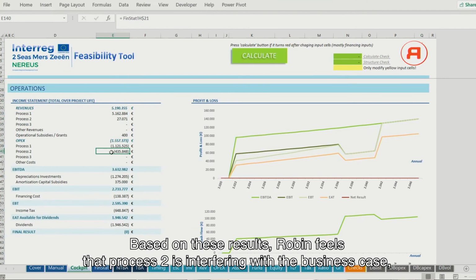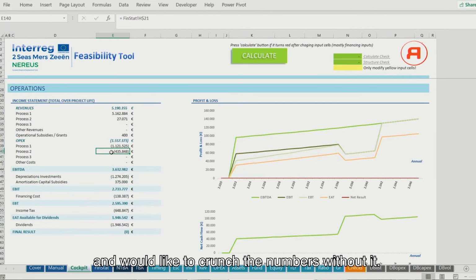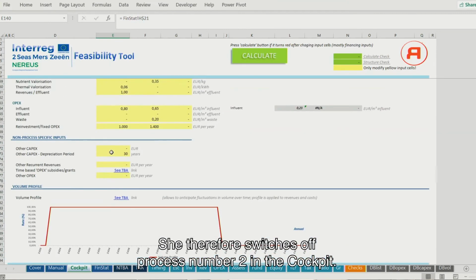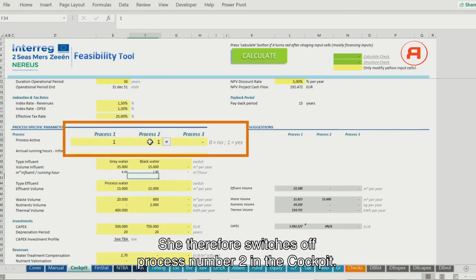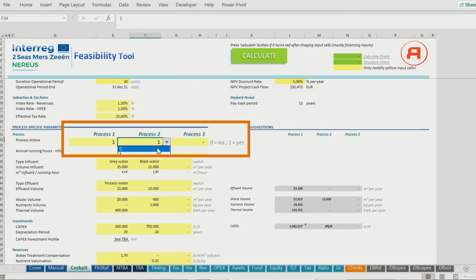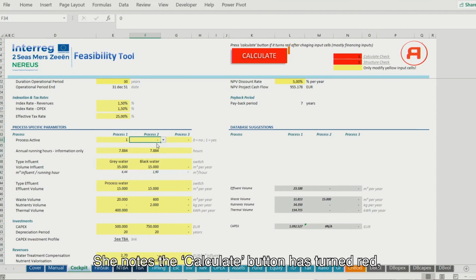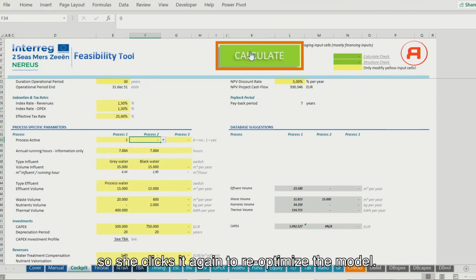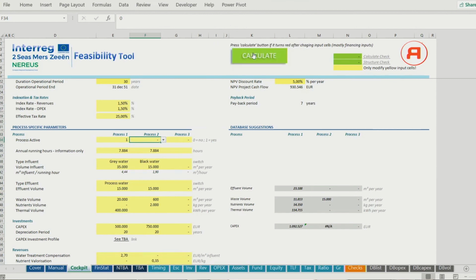Based on these results, Robin feels that Process 2 is interfering with the business case and would like to crunch the numbers without it. She therefore switches off Process 2 in the cockpit. She notes the Calculate button has turned red, so she clicks it again to re-optimize the model.